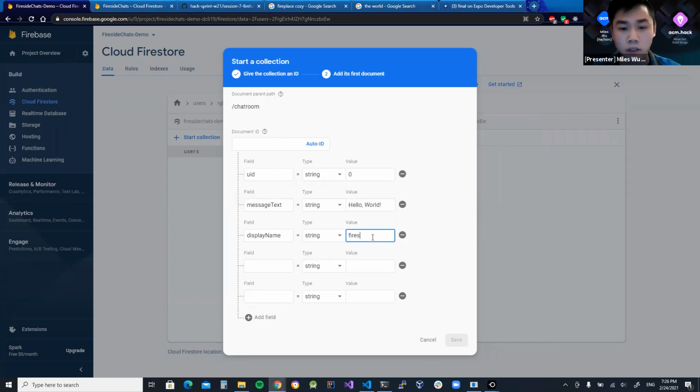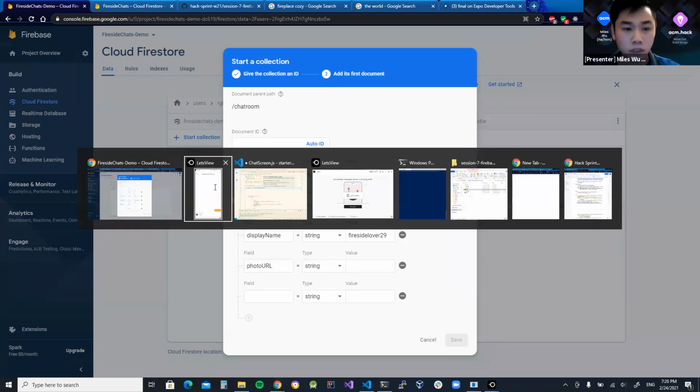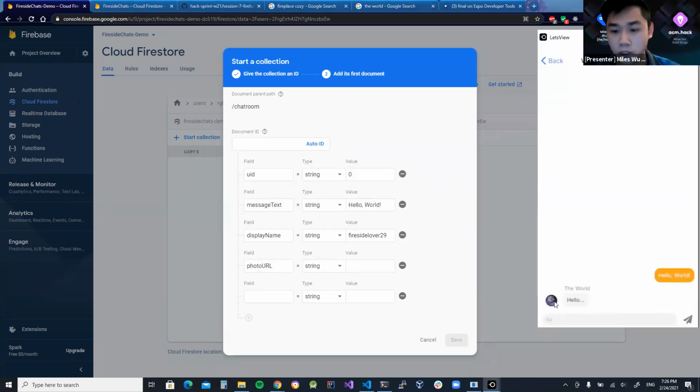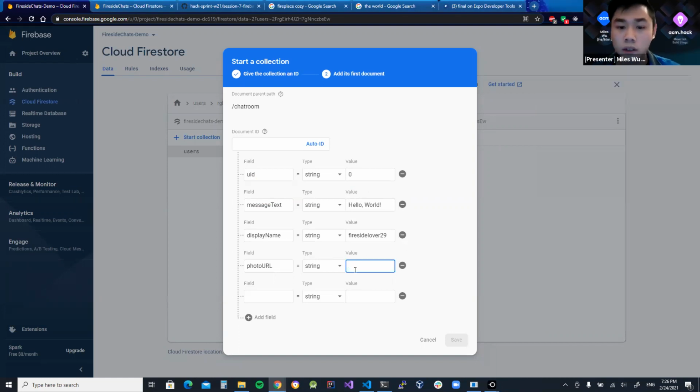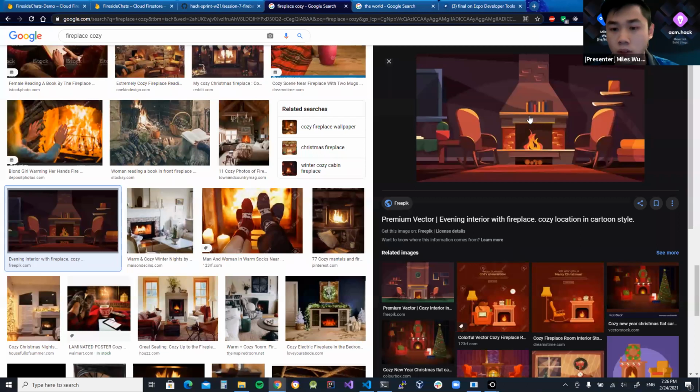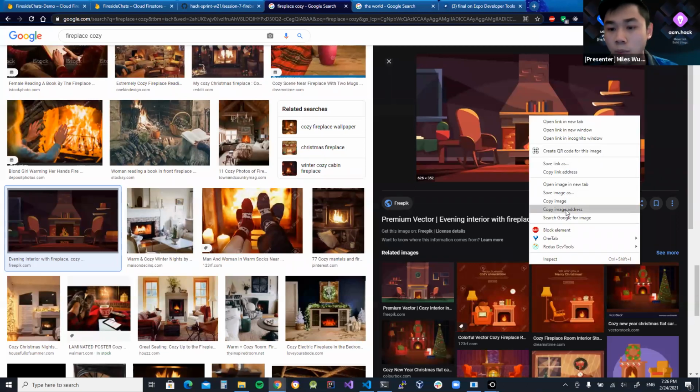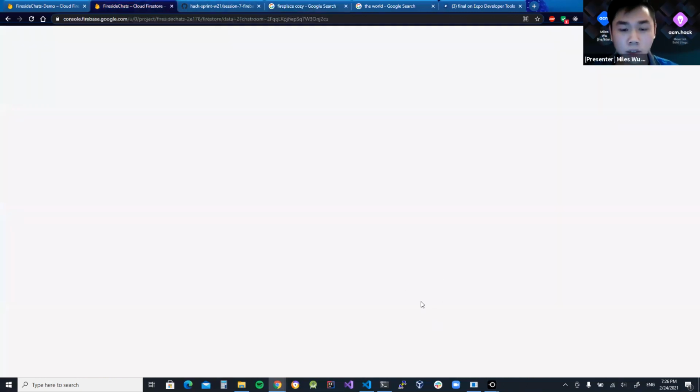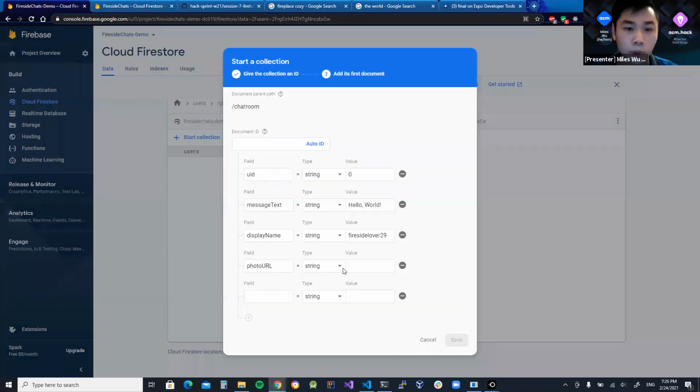So, Fireside Lover 29. We're also going to put in a photo URL, because each boy here has a little photo, very cute. And this is going to take an image URL. I'm just going to take one that I found before, copy image address, and slapperdo into here.